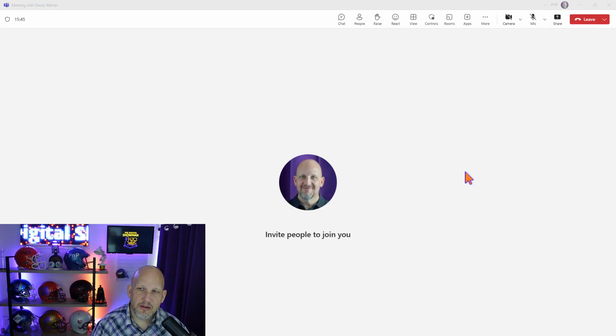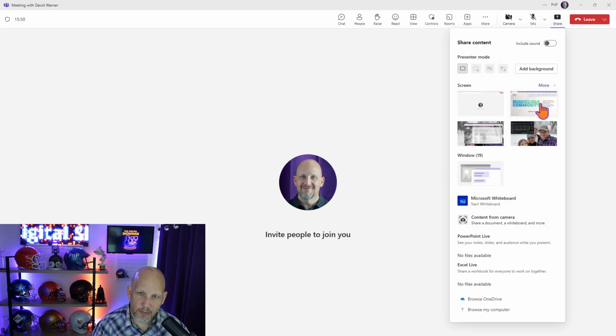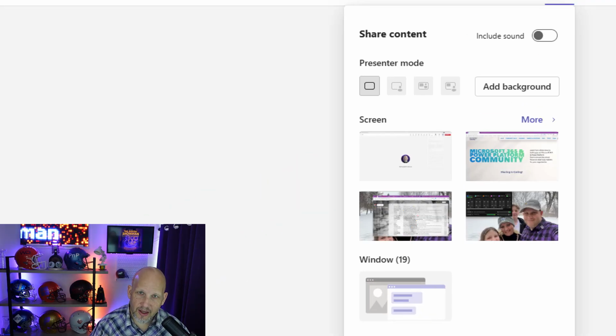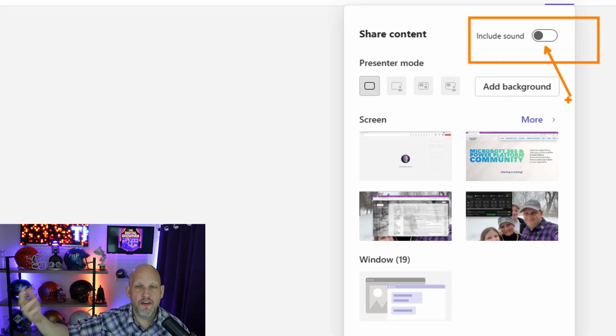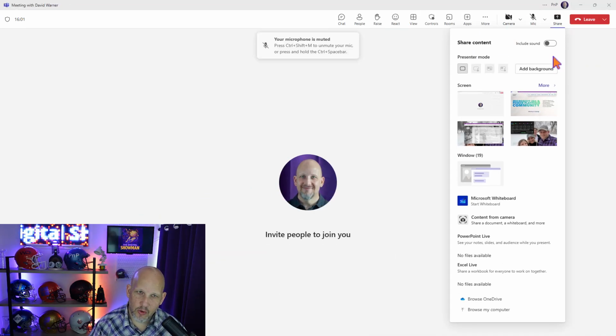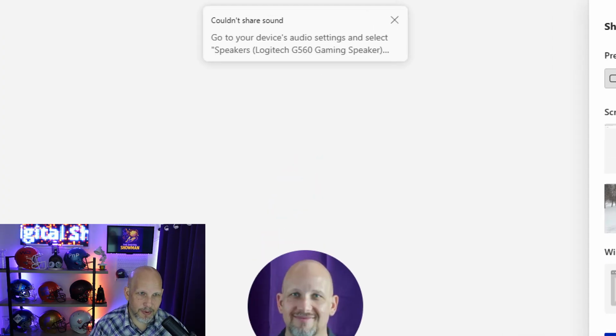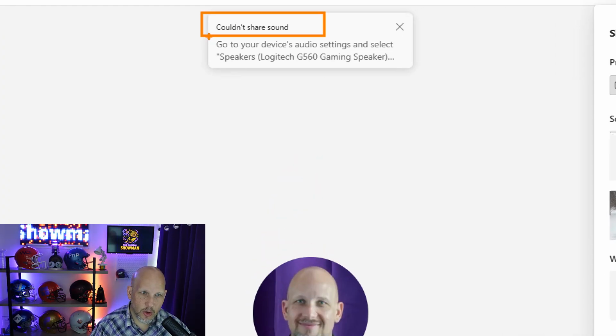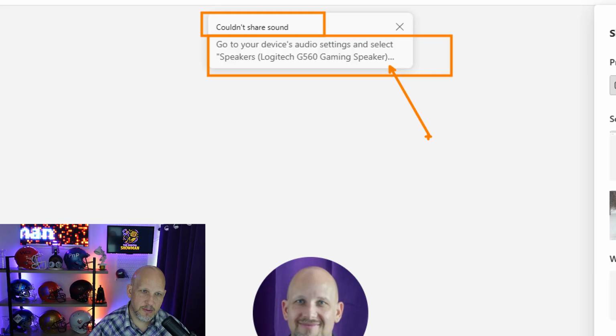Okay, so here's where the problem resides. When I go to share, if I want to share a window or a screen or whatever, here is that include sound option. So if I'm sharing a video or a PowerPoint presentation that has video in it, I want to be able to control the ability to include sound. But when I click on that, notice what happens. It says couldn't share sound. Go to your device audio settings and select speakers, Logitech G560 game speaker, right? So, wait, what device's audio settings? My Teams device or my Windows?